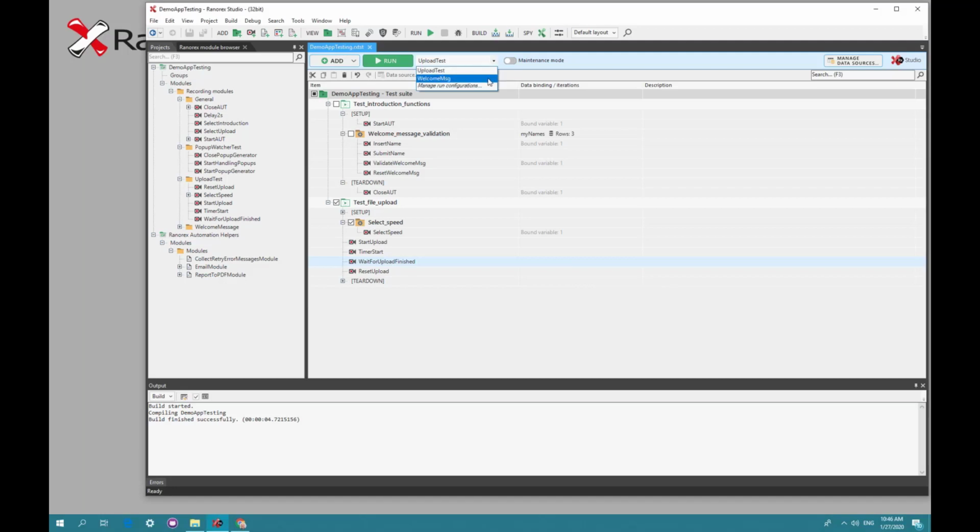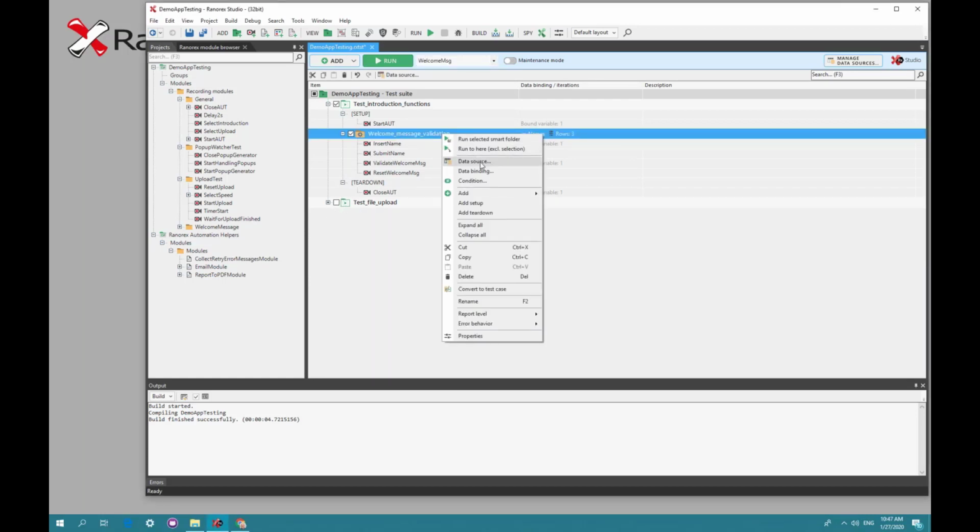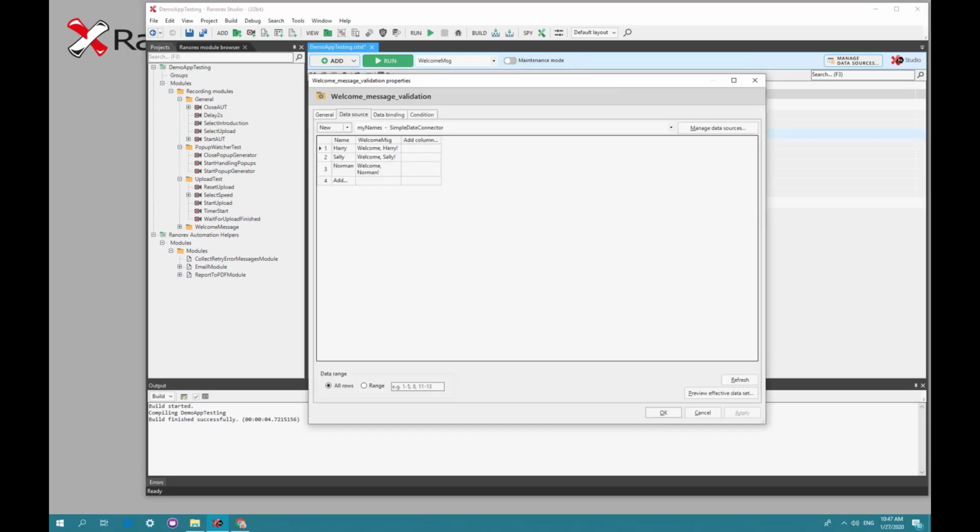What I would like to show you now is a very interesting topic: some advanced string operations. And here's something which I would like to point out. Let's go back to our welcome message test here, and let's right-click here for the data source. What you could see here is that I have a data source containing two columns. The first one is the name, which is inserted into the name text field, and the second is the matching string for the validation.